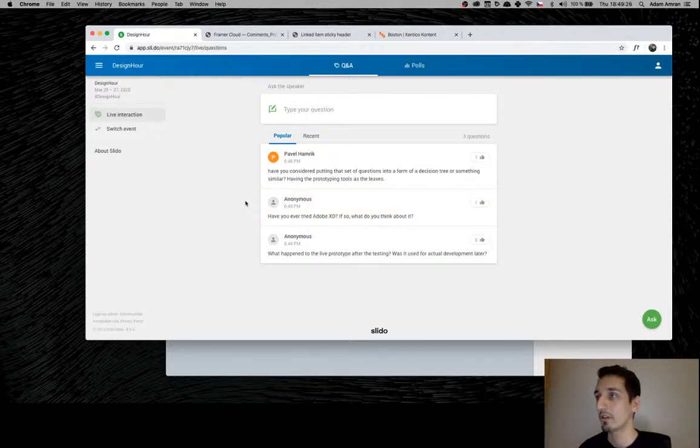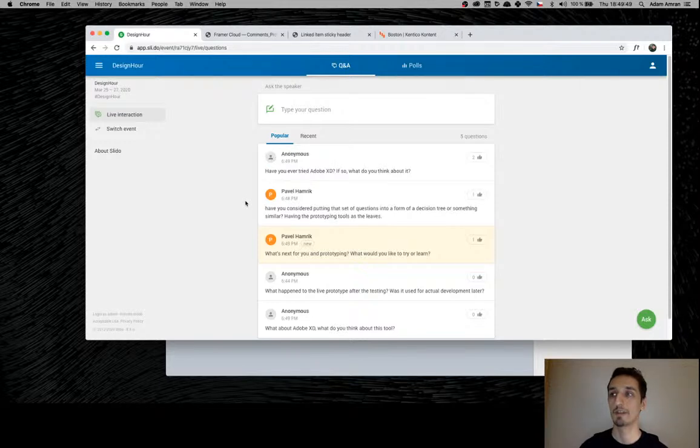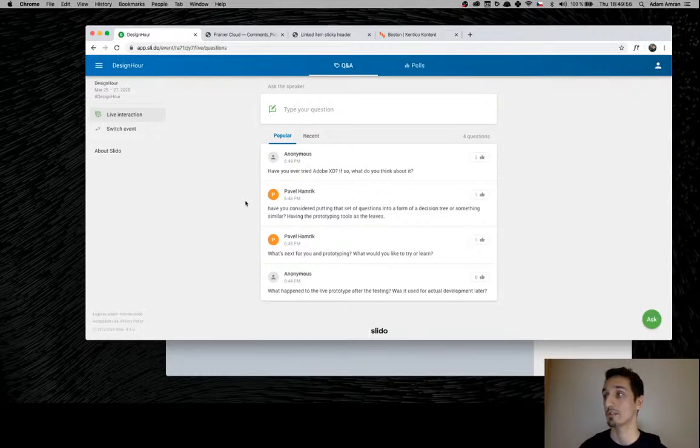Next question would be, have you considered putting that set of questions into a form of a decision tree or something similar, having the prototyping tools as the leaves? That's a really good idea. I might do that one day when I have a lot of time on my hands. However, with the sheer volume of tools that are available on the market, I think it would be quite complex to do something like that. But yeah, it's definitely a good idea, and maybe it can be done with just a couple of tools as a start.